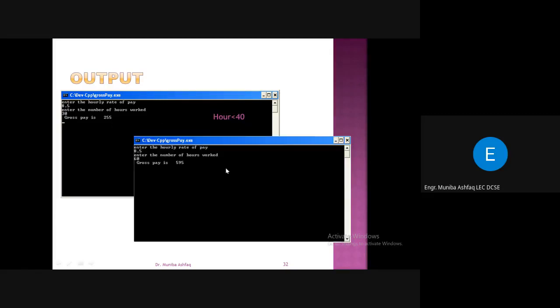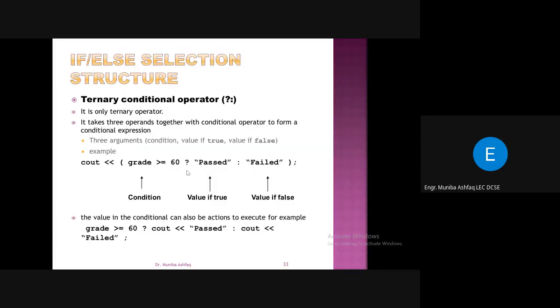When we execute it again, you have to enter the hourly rate of pay. It's the same, 8.5. Now we prompt the user to enter the number of hours worked. This time he worked 60. Now 60 is greater than 40, which means this will also include overtime. So the overtime plus the normal rate calculation will be added up to give you the gross pay. Is it clear?